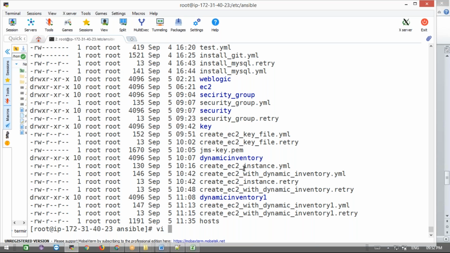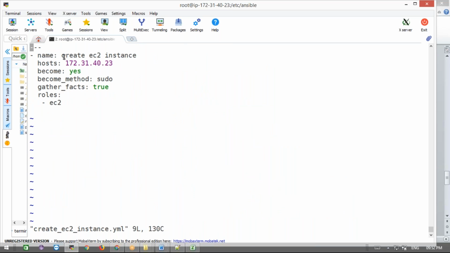Now open this create ec2 instance.yaml file. Okay, now what is this? This is my create instance playbook. I'm giving this as our main playbook name. This is what exactly I'm doing: create ec2 instance.